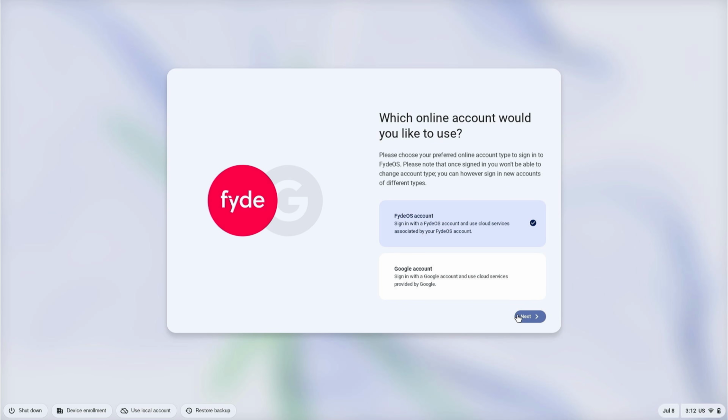Now we'll reach the account setup screen. Here, FydeOS gives you two different options. You can either sign in using a FydeOS account, or you can use your Google account. If you sign in with a FydeOS account, you'll be able to use FydeOS Cloud Services. Similarly, if you sign in with your Google account, you'll be able to access Google's cloud services and synchronize your data. However, I don't want to connect any online account right now. So instead, I'll click on Use Local Account.